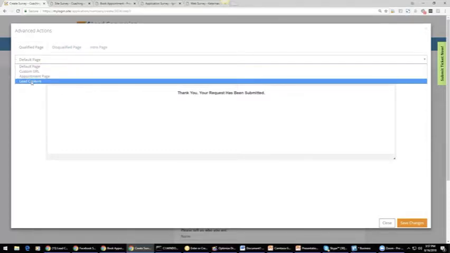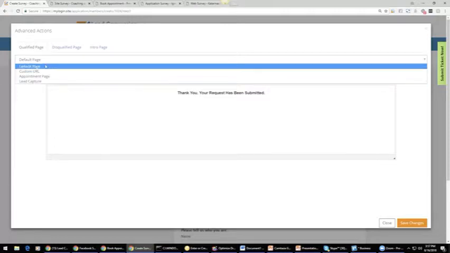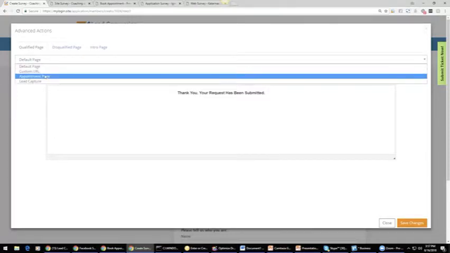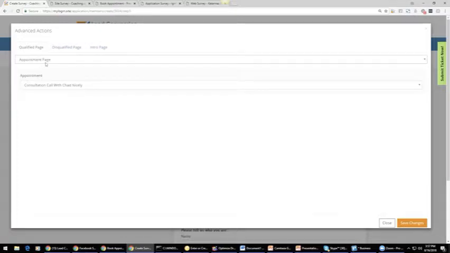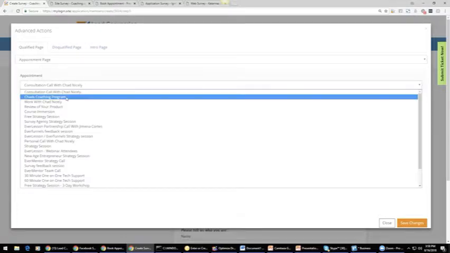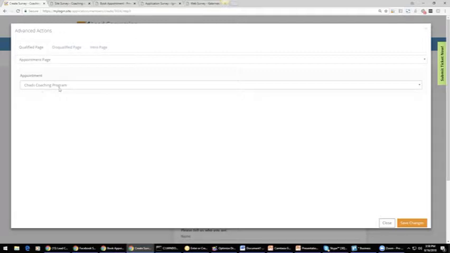You can send them to one of your lead capture pages in our system, or what's even better, what's been very successful for our students, is to send them right to an appointment. So you're going to choose appointment and then choose the appointment that we just set up. And that's it. Now, I want to make sure you get this: when they open up that application or survey, and they get to that one qualifying question that says, do you want to get on the phone with us? If they say yes, it's going to send them to this appointment.